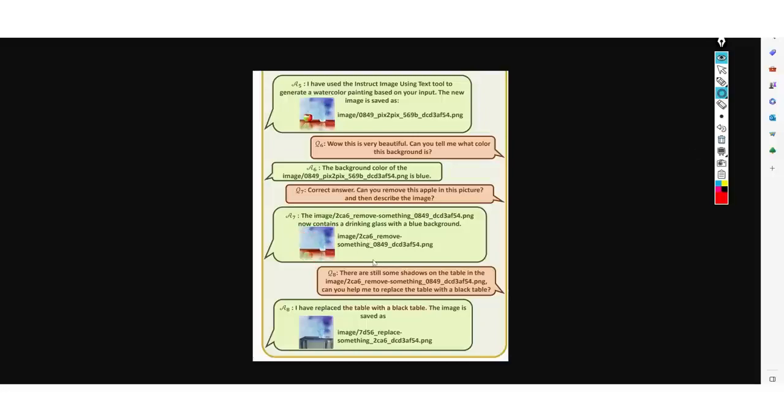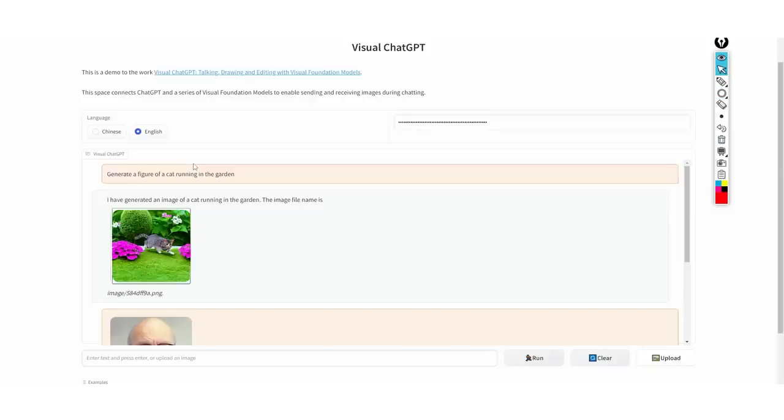So the user then asks and says, there are still some shadows on the table in the image. Can you help me to replace the table with a black table? And it completely does that very quickly, and does it pretty accurately too. So this is VISUALChatGPT. This is me exploring the demo, and let's take a look at some of the examples that I have done, because boy oh boy is this interesting.